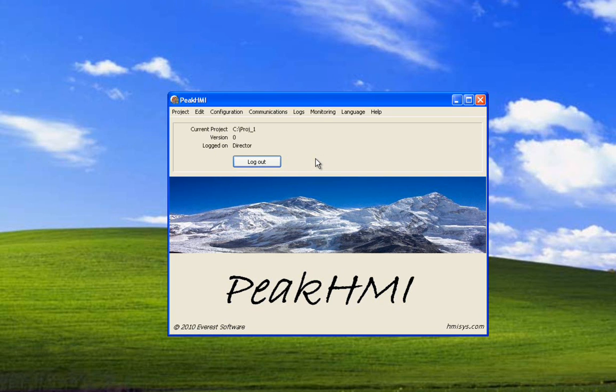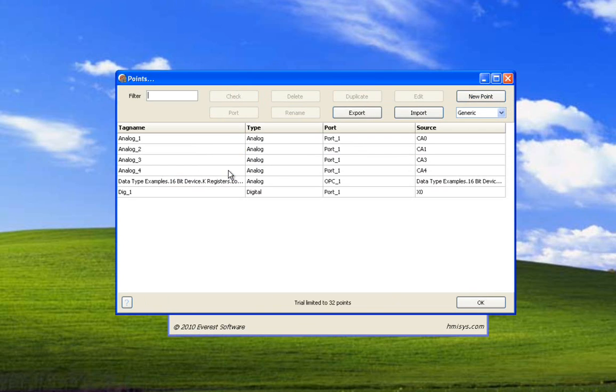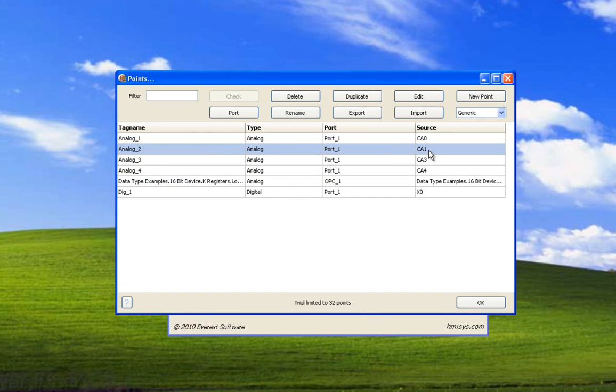This is the final part in the demonstrations having to do with points or tags. So select points. We see I've created a couple more tags here, 2, 3, and 4. It's for demonstration only. They point to different registers also inside of the Automation Direct.